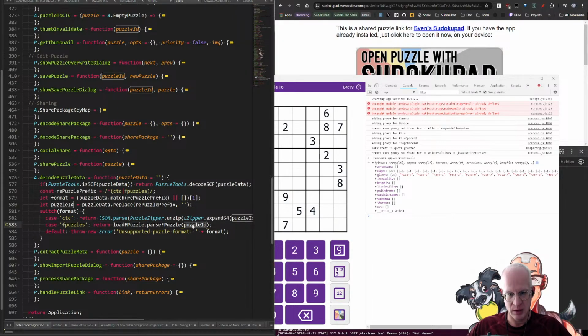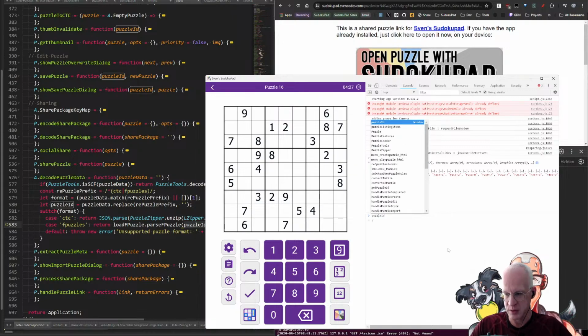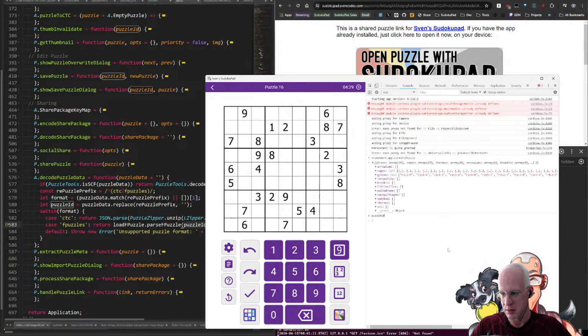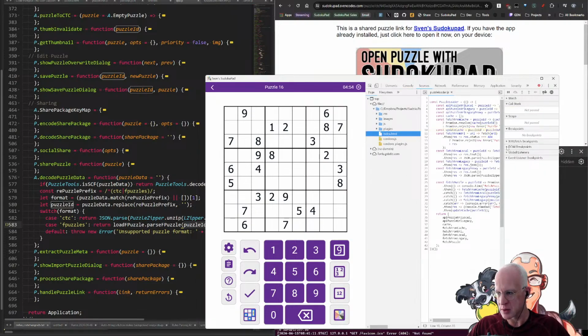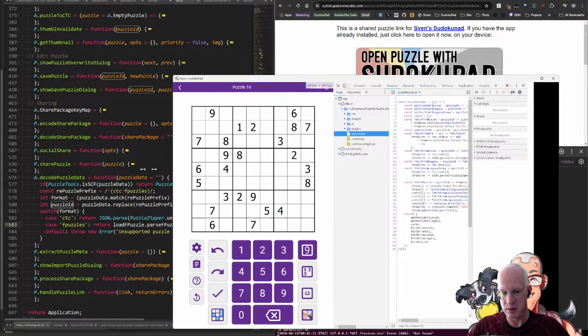Puzzle ID. Puzzle ID. Am I putting the puzzle ID anywhere global? Not sure. Maybe? Get puzzle ID. What? So this function doesn't work. We have the puzzle data cache. How do we get to it? Puzzle data cache.